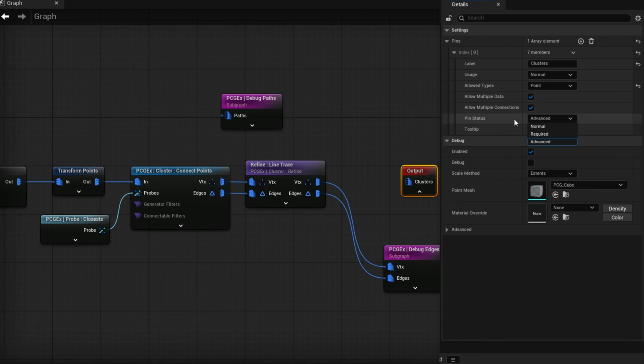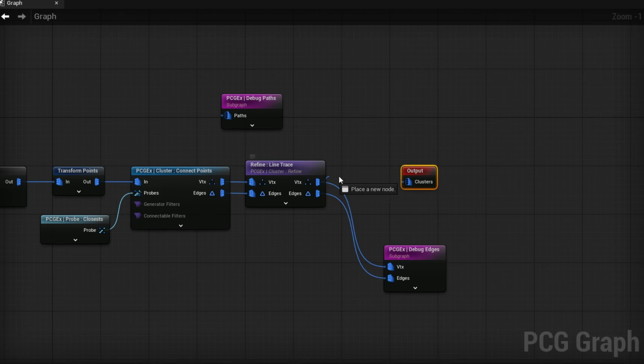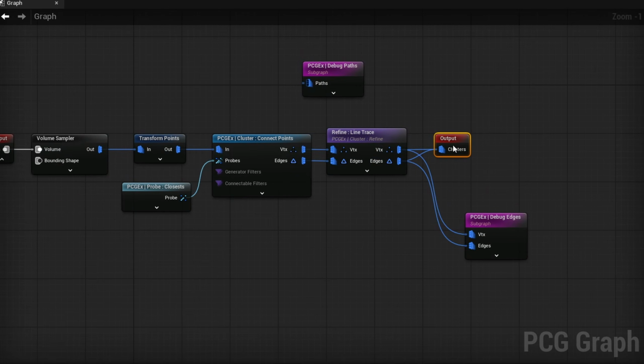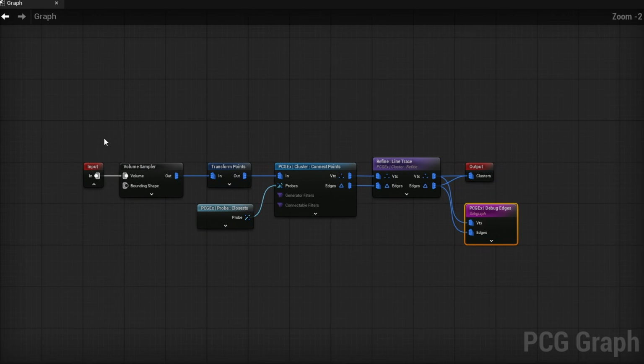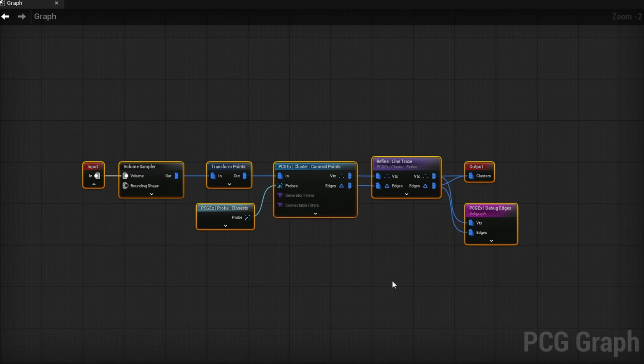And I'm going to change the pin status because this is a required thing. We need this to work. I'm going to set it to required, that it needs to be an output here. Otherwise, something is broken. All we need to do now is take the vertices and the edges and pipe both of them inside. Don't worry about that. That is completely fine. We'll go in and filter it out where we need to. But that's really it for the sampling of this navigation area.